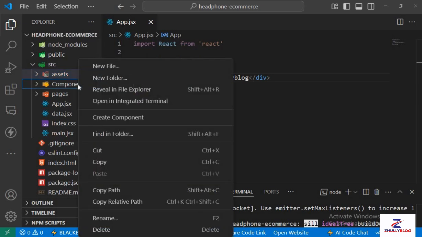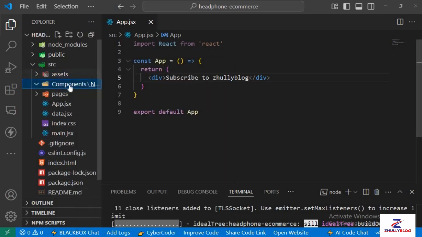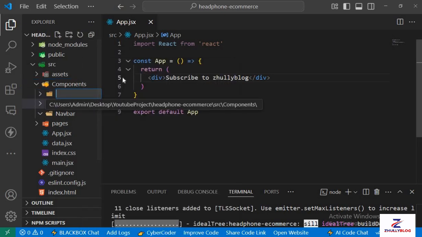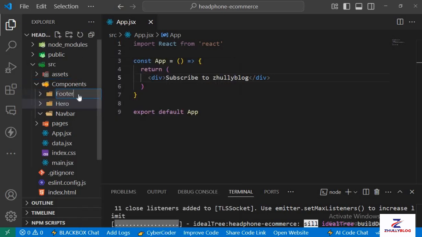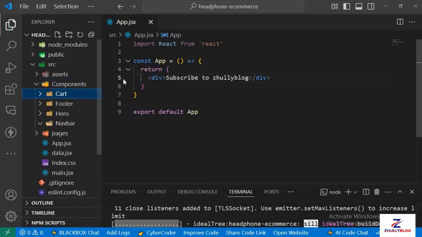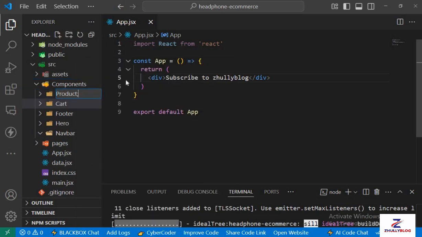Okay, so now that this is done, next thing we're going to do now, in our components folder, we're going to create the folders for each component that we want to have. We're going to have our navbar. Then in the components as well, we're going to have our hero. And the components, we're going to have the footer. We're going to have the carts. We're going to have the product lists. And we're going to have our shop context.